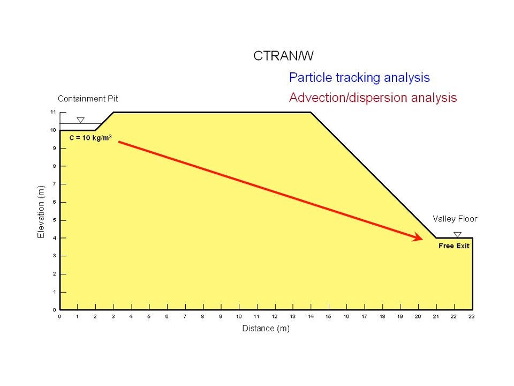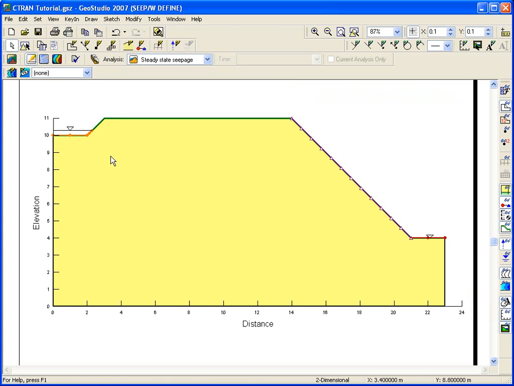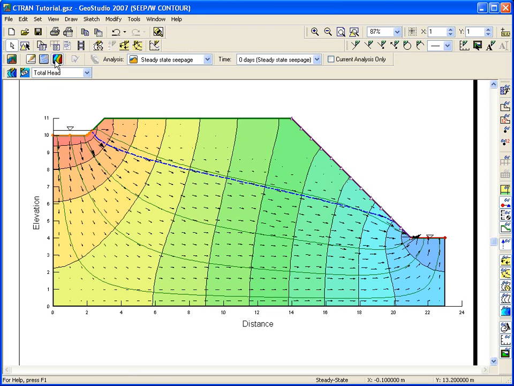It's assumed for this tutorial that you are already familiar with the GeoStudio environment. If you've never worked with GeoStudio before, you may wish to first review the Getting Started tutorial for SEEP/W. One of the powerful features that is new to GeoStudio 2007 is the ability to run many different analyses within the same project file. The geometry is considered project-specific, but you can change boundary conditions, material properties, and even different types of analyses. For this CTRAN/W Getting Started tutorial, we're going to add the two CTRAN/W analyses to a seepage analysis that has already been created and solved.